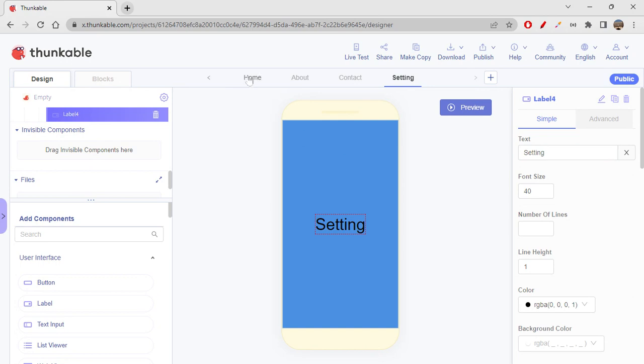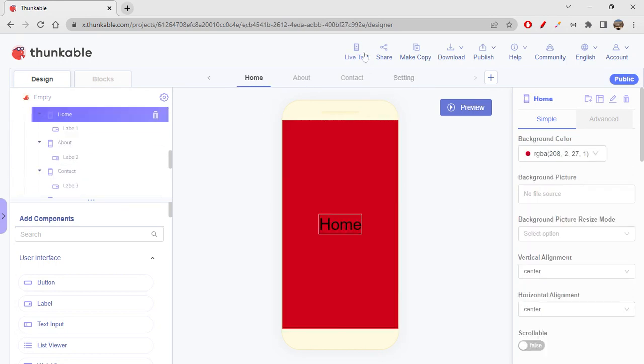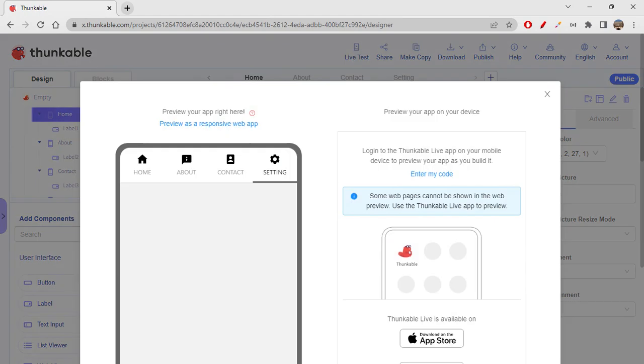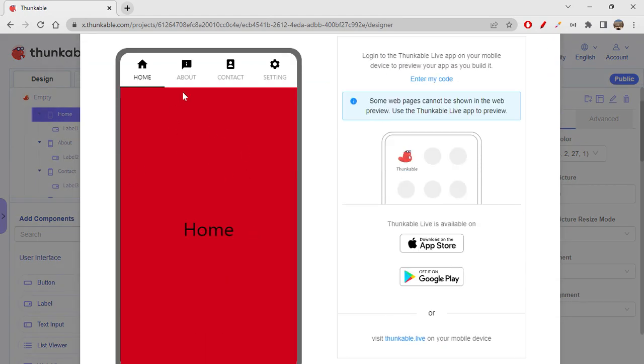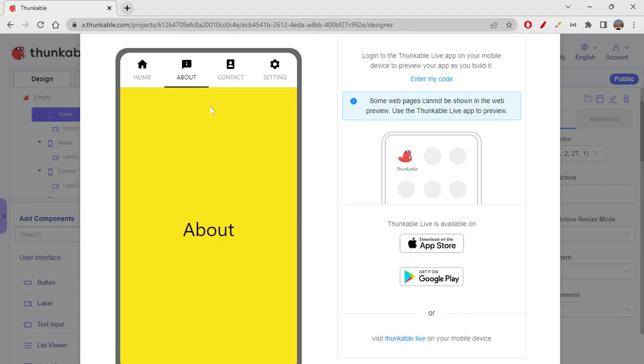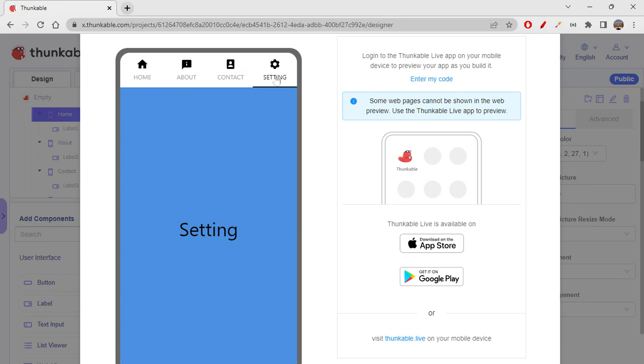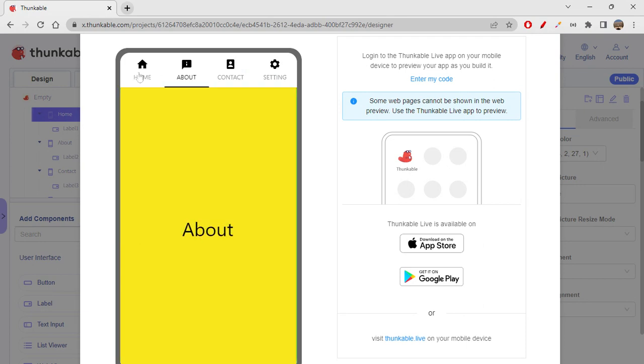Perfect, right? I'm clicking on the home screen now and I'll quickly live test this. So you will see the result. See, this is the home screen. When I click on about, it is redirecting you to the about screen. When you click on contact, it redirects you to the contact screen. When you click on settings, it redirects you to the settings screen. And that's how it is.